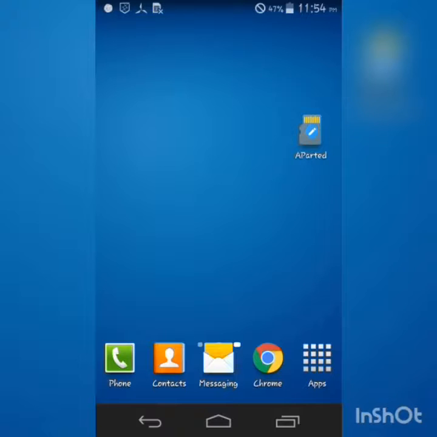Most people are concerned about their SD cards because most of the SD cards are corrupted. Well, today I'm going to show you how to fix your corrupted SD card with one simple app called Aparted.